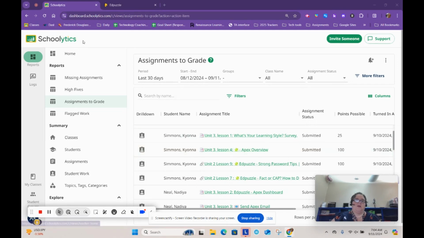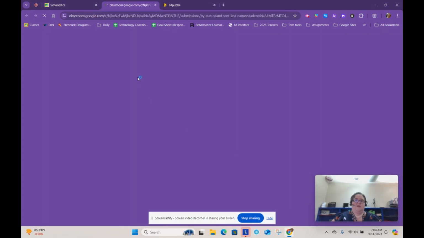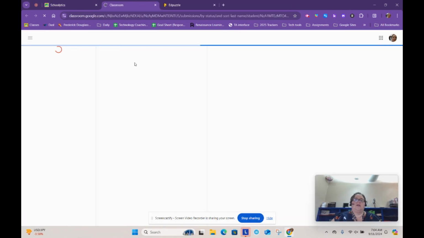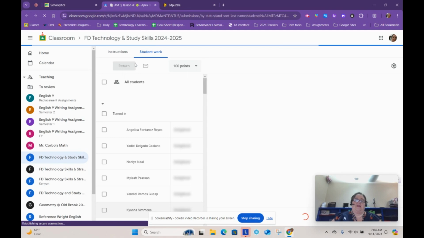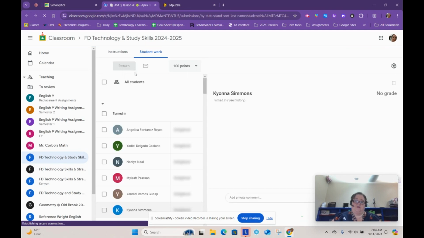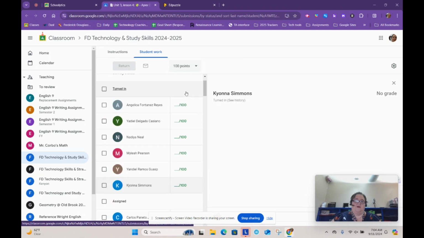Okay, so I'm logged into Schoolytics on my assignments to grade list, and I'm going to go ahead to this Edpuzzle. Now, if you post the assignment to Google Classroom through Edpuzzle, it will auto grade if the student completes it and turns it in. But if the student does not, or you do not post it, it's not going to have a grade. So you'll see here, none of these students have a grade.